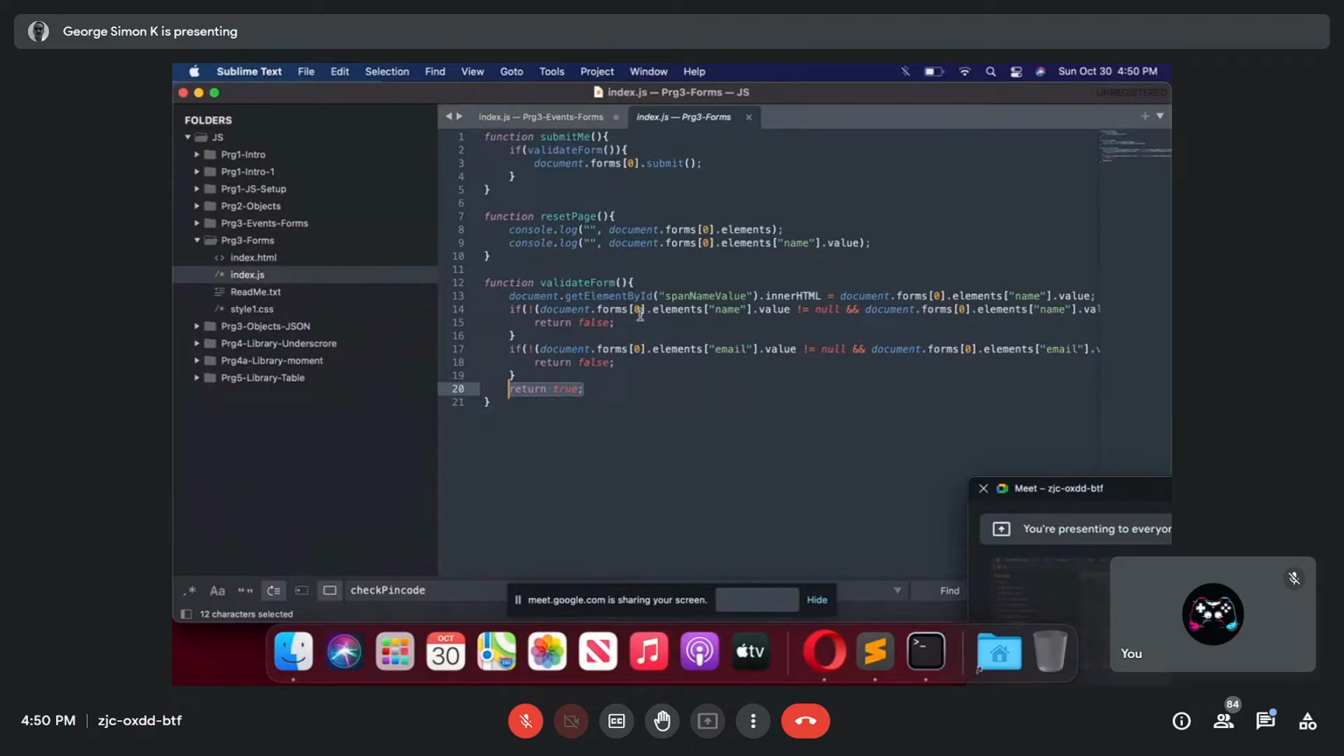Like the previous example, I used the document.forms, which returns all the forms. I have only one form, so I'm using 0 index, or you can use the name of the form, and I'm checking the elements. Name has a value. Basically, you can do like this also, or you can say elements of name. If both have value, it will get submitted.